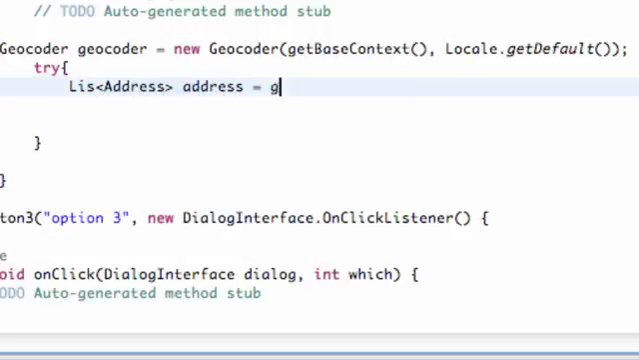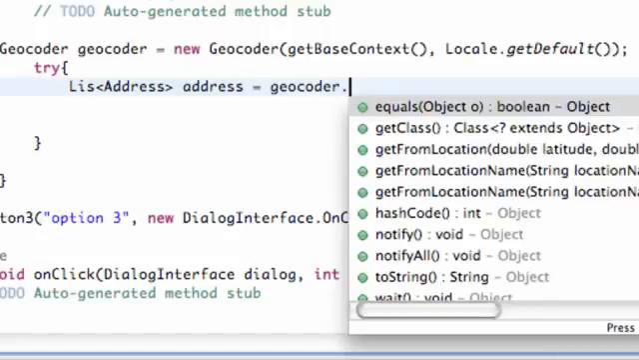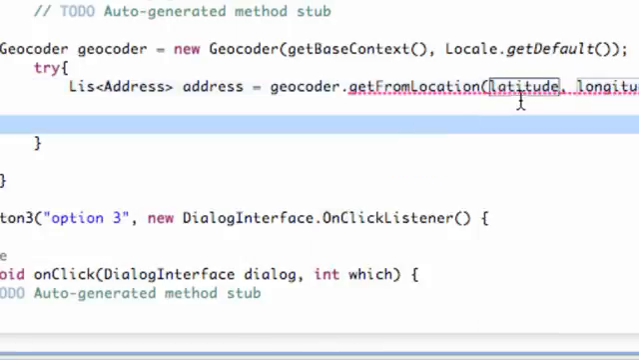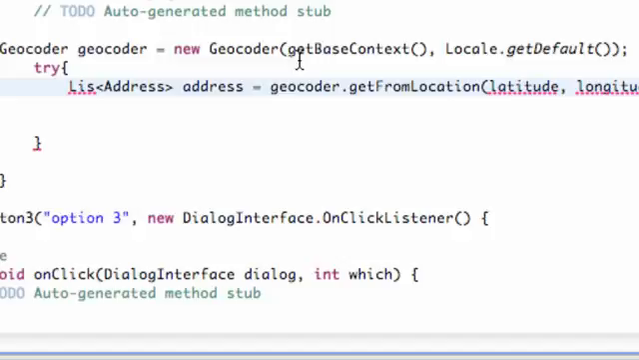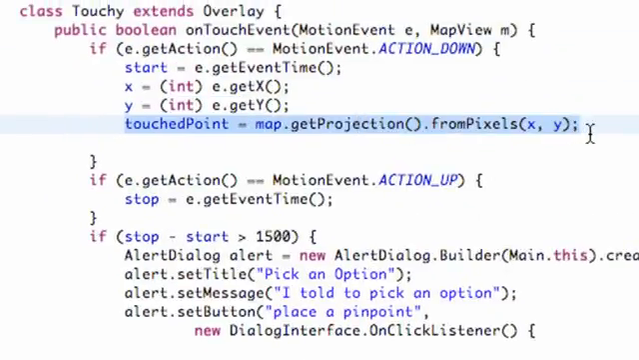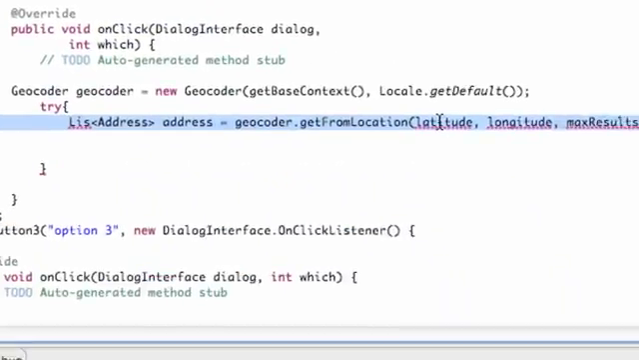So we're going to say geocoder dot, and we're going to use getFromLocation, and as you can see, it takes a latitude, longitude, and a maximum result. So the first thing that we need to do is reference our geopoint that we set up a few tutorials ago, called touchPoint right here. And again, we can also say getLongitude, getLatitude, and that kind of method to get the longitude and latitude. So let's just set that up here real quick.